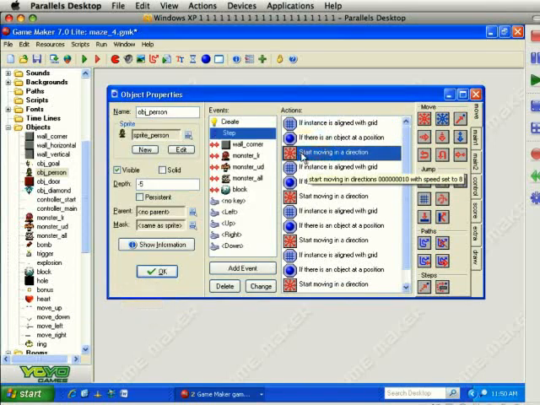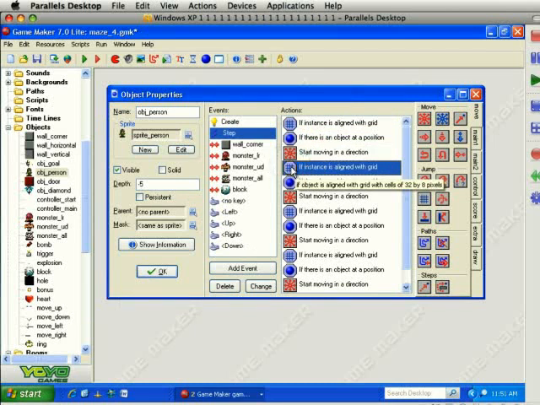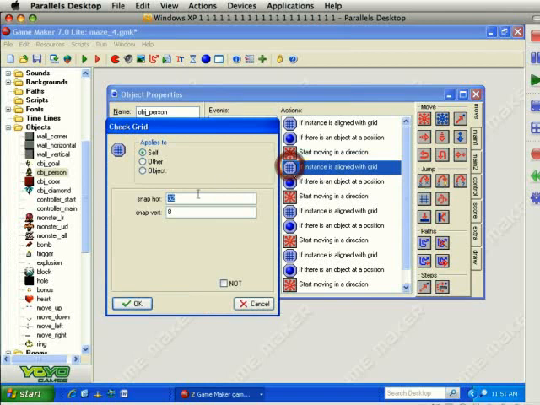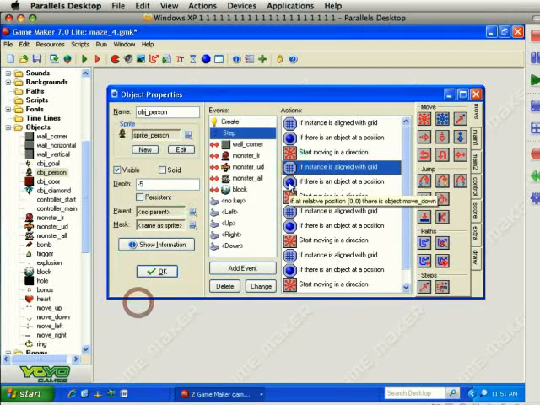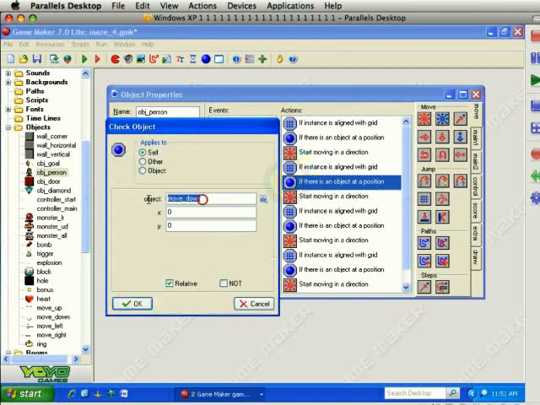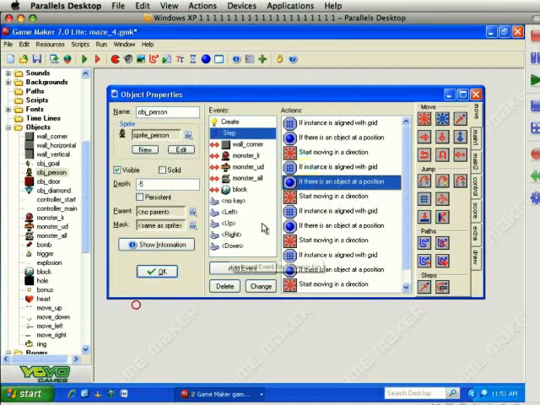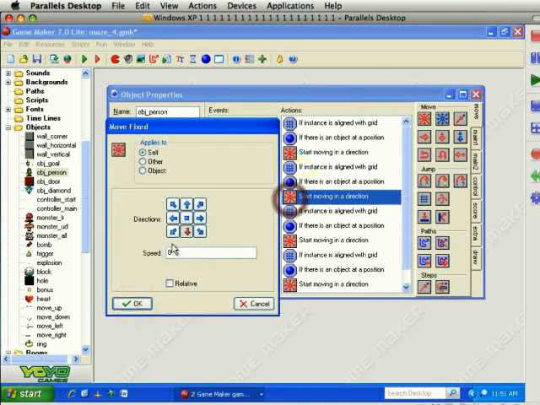And then once they're moving, we're going to check again if they're aligned with the grid. And this time we're going to check the same way. Horizontal 32, vertical 8. And if there happens to be a move down arrow at 0, 0 relative to the player, in other words, if the player is touching a move down arrow, then let's start moving him down at a speed of 8.